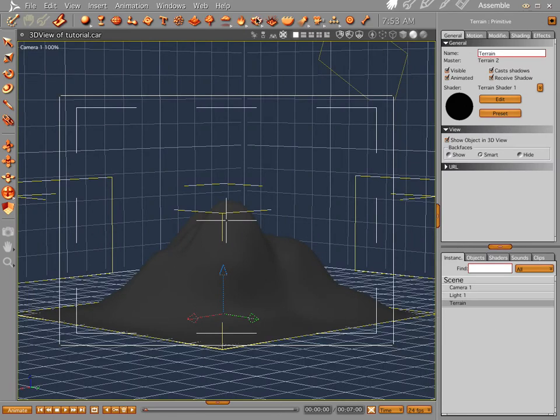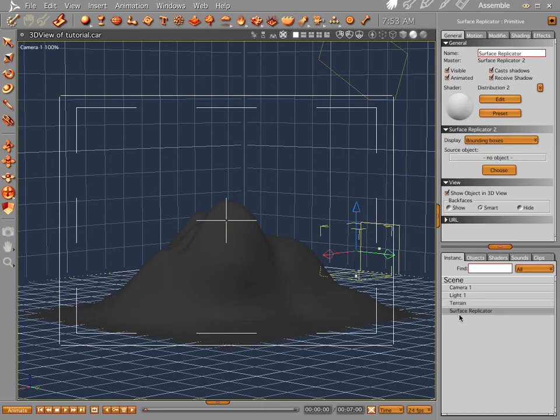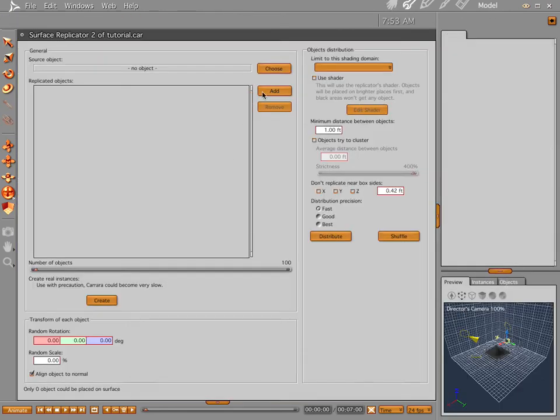Now, we're going to use the hill as the skulls that are underneath the skulls that are going to be shown, and that way you don't have to render all those things. Let's go ahead and drop surface replicator in here. Drop that. Double click it.